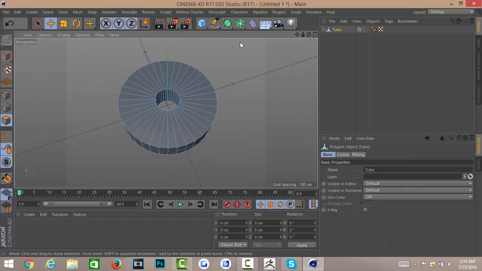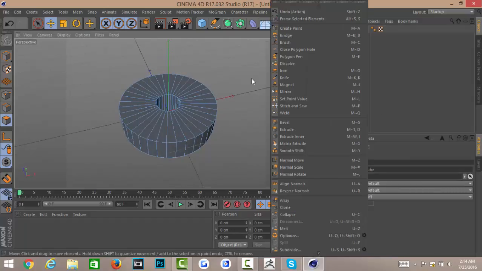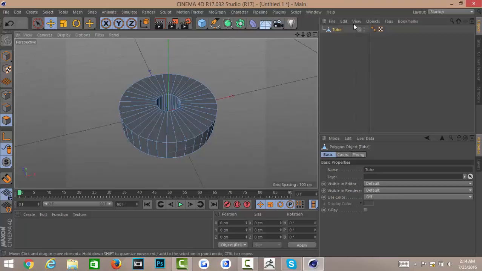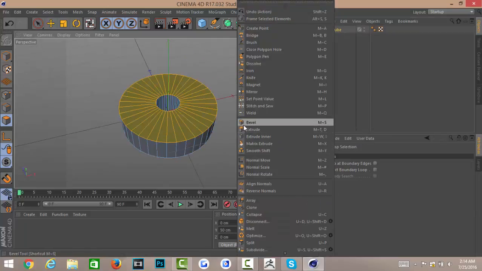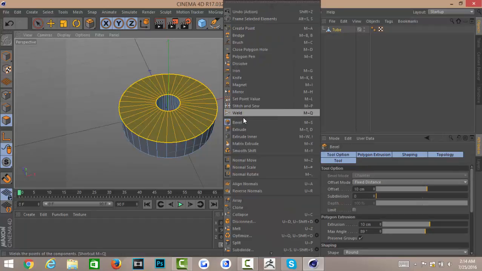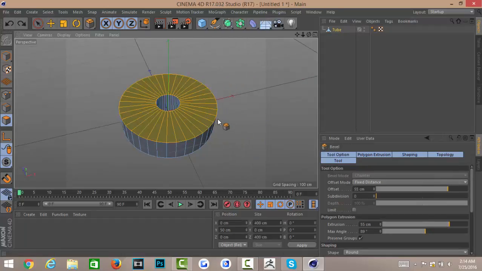Alright, so the next thing I'm going to do is show you the Bevel, Extrude Inner, Matrix Extrude, and Smooth Shift. I'm going to start from the top and work my way down. So if we select something, we're going to go to Bevel. You're going to right click, go to Bevel, and what this does is it adds a bevel.